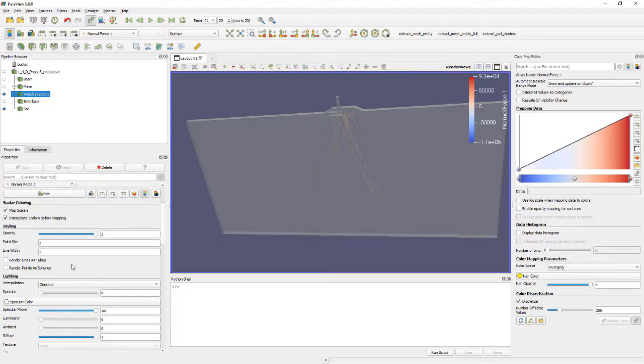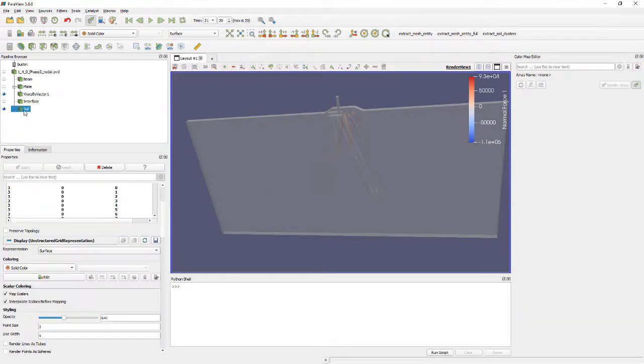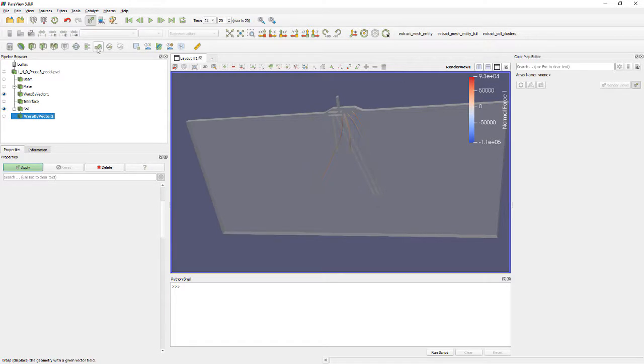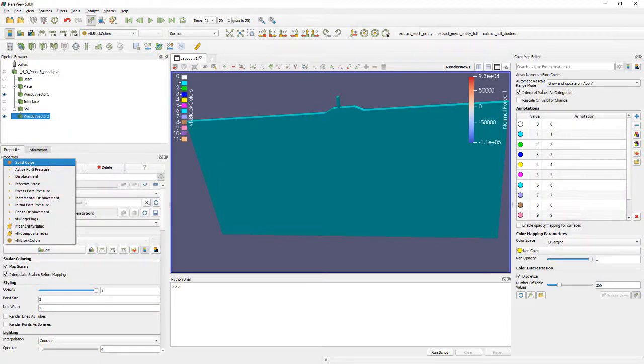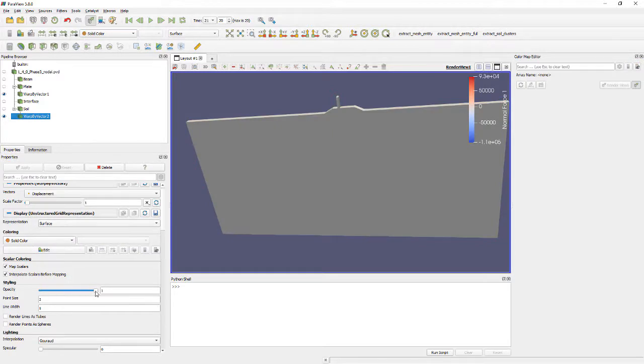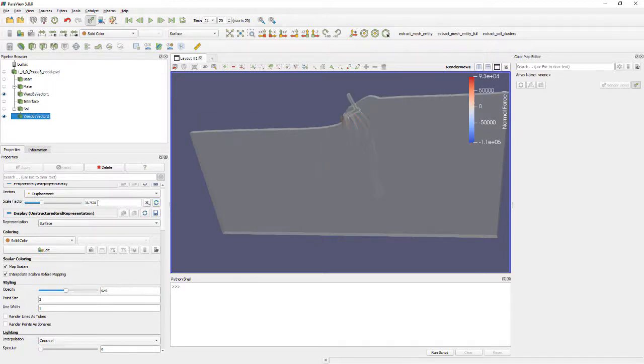And now we will also combine the soil with the same warp by vector filter in order to obtain also the soil in its deformed shape. So clicking on warp by vector, using still a solid color, some opacity, and then use the same factor of 25.